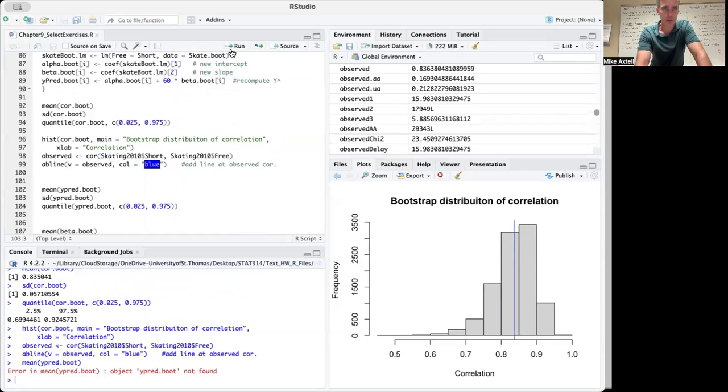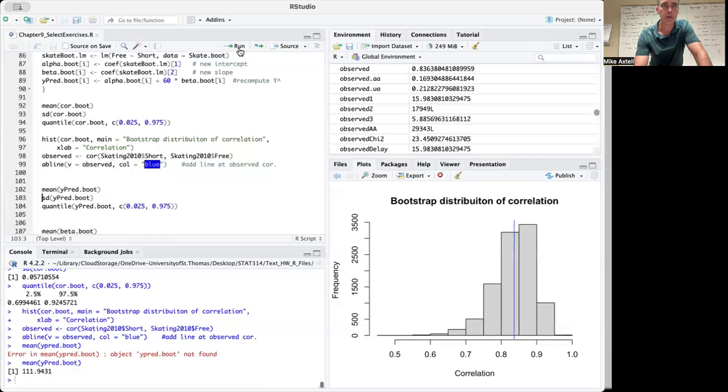Y-pred.boot is not, oh, you know what? I've got to put a capital P on there. Y-pred.boot. Y-pred.boot. See, I better save. And I better run. Now let's see if it's happy with me.